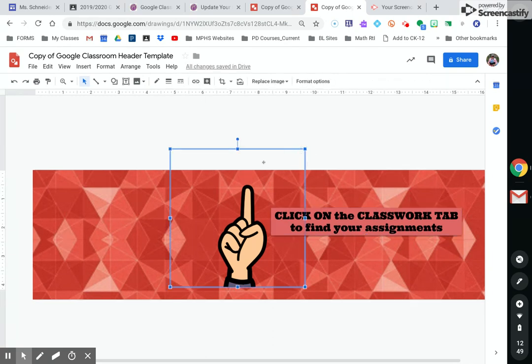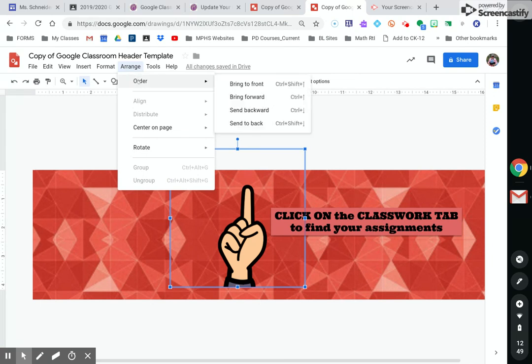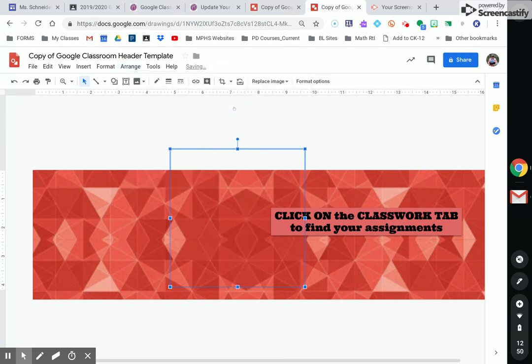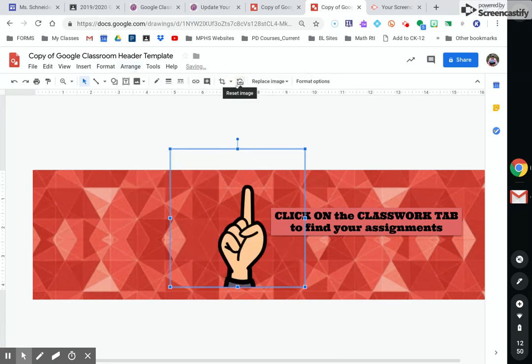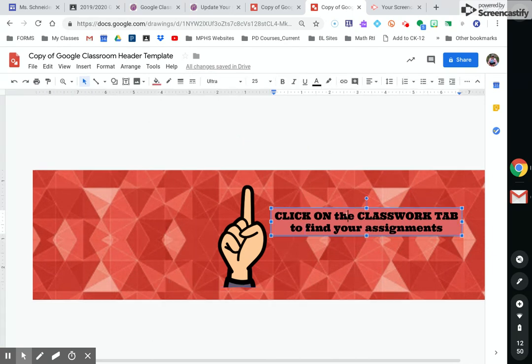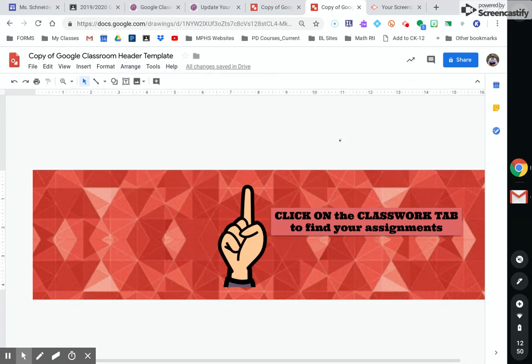Now, sometimes this might not be in the front. It might be behind your image. So if that happens, just go up to your order and you can move it backwards. So see how it disappears. It's now behind this red image, and I just want to bring it to the front. So if you're struggling with that or you're not sure where the finger went, that's probably what happened. The same thing could happen with this, and again, that's just under arrange.